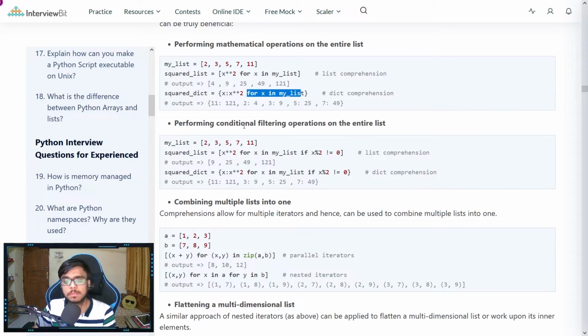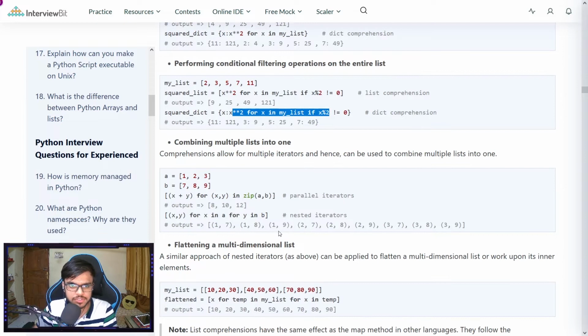If we need to perform conditional filtering operations on the entire list, then we do something like this. So initial part is very similar. So just after that, we put an if condition with whatever operation or condition that we want to put. Similarly, for dictionary, we add curly braces, and in that way we can do conditional filtering.